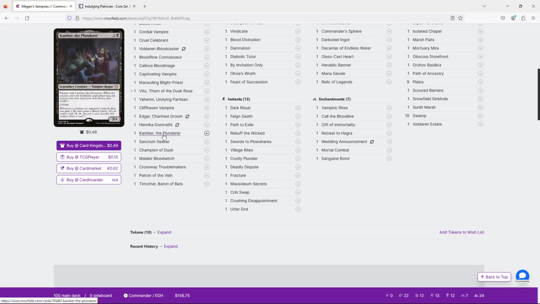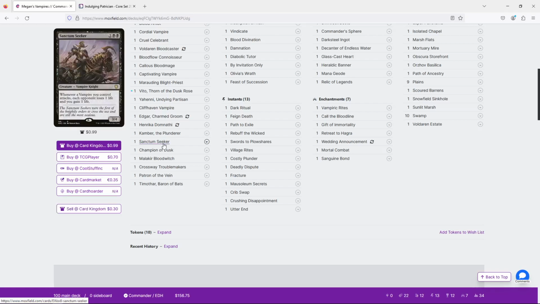Camber the Plunderer, I think, is the weakest of the four drops. Your four drops are really, really good. I'm having a really hard time cutting them because they're all just particularly strong. But Camber, they're strong or fun. Camber is weak. Sanctum Seeker is somewhat weaker because you need the full board to get the effect.